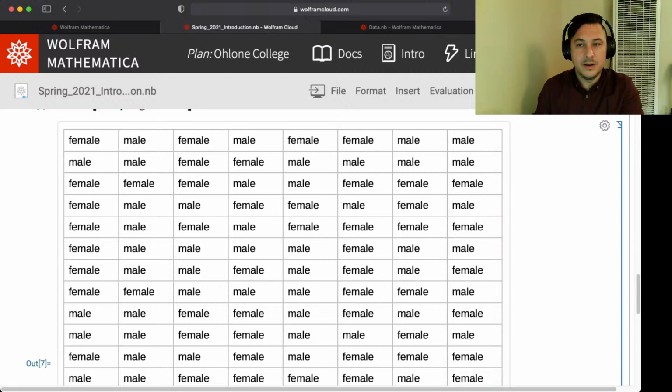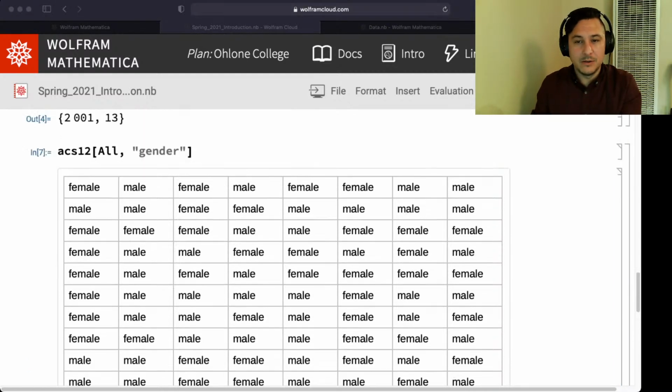Notice what's the only information that it's giving you. Right, exactly. So you can see that there's female, male, female, male, female, female, male, male, and so on, right? It's only the gender information.